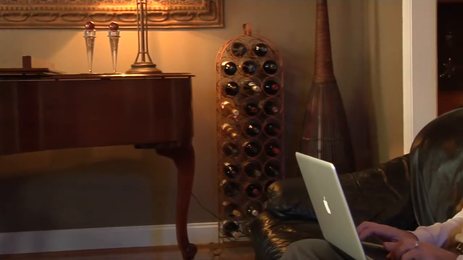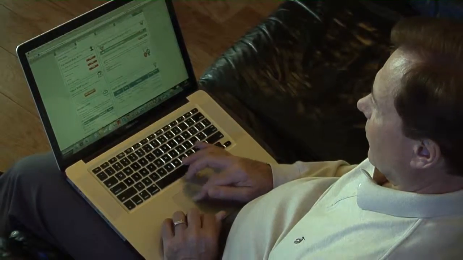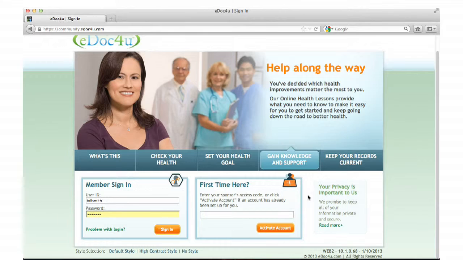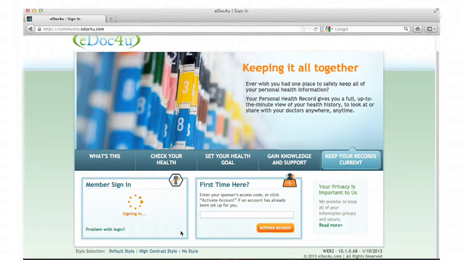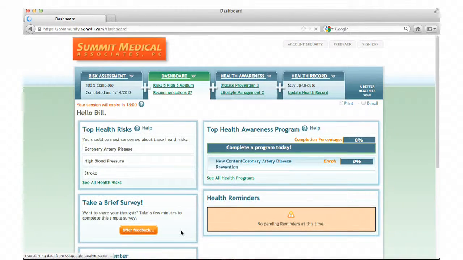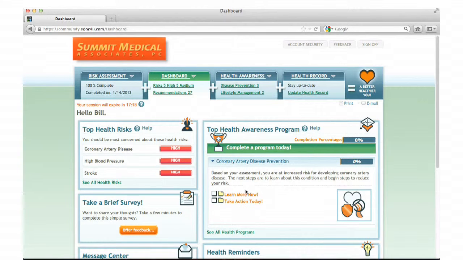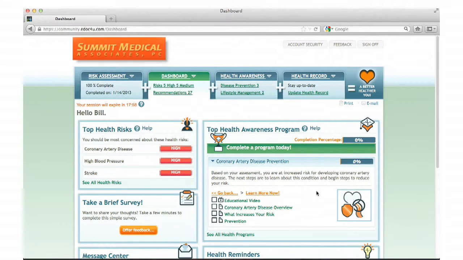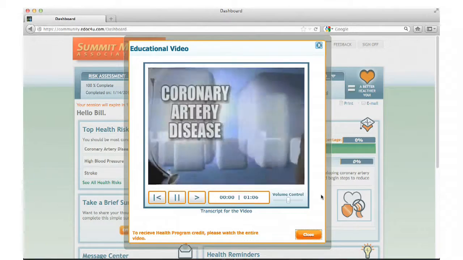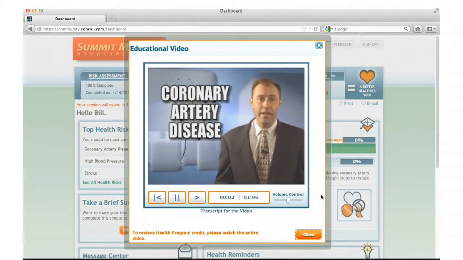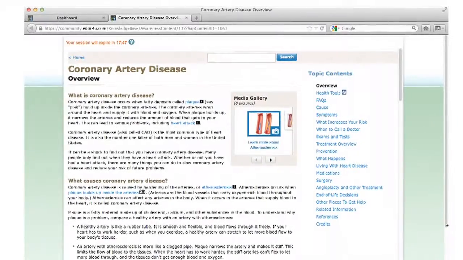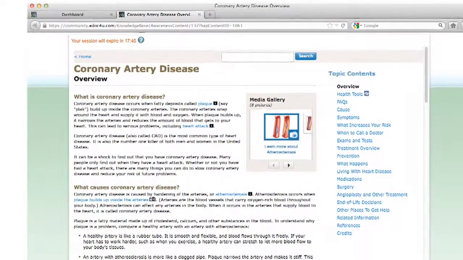Patients are typically not engaged with clinicians in ongoing programs to improve their health. eDoc4u creates a new paradigm. Patients can securely log into their eDoc4u account whenever, wherever, and on whatever they choose. eDoc4u's Personal Health Manager automates participation in disease management, preventive care, and healthy lifestyle programs, empowering patients to better manage their conditions and modify unhealthy behaviors.